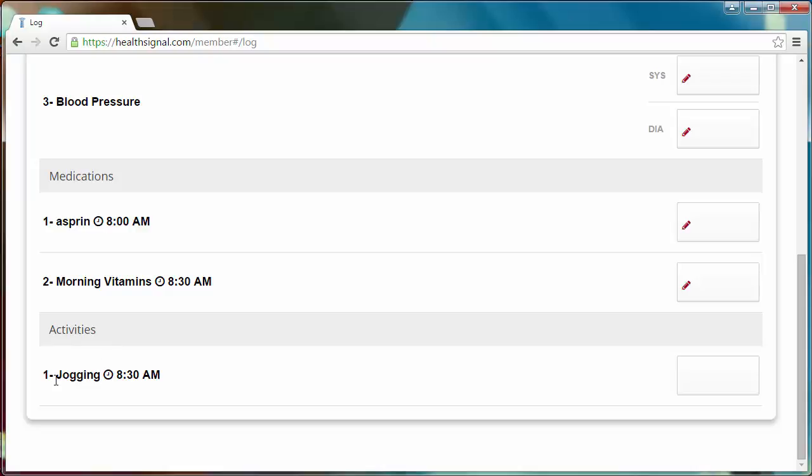There's Activities, jogging, 8:30 a.m., and once I run around the block, I just click this box here. The check mark will show up, which will signify that I have run around the block. And that is how you set up a new activity for your HealthSignal account.